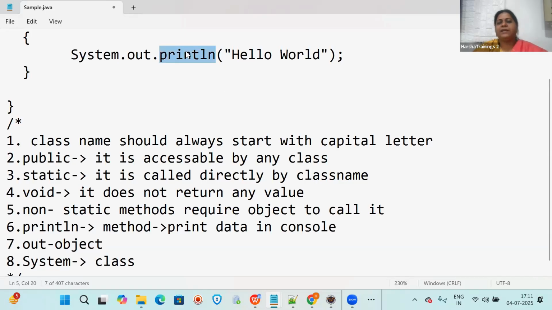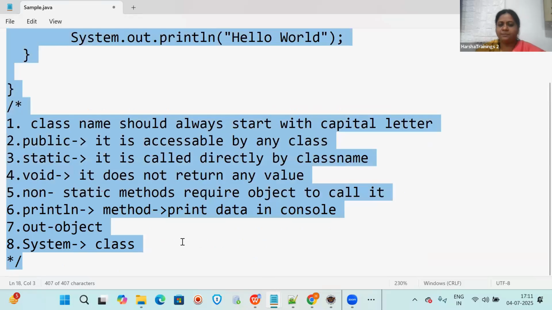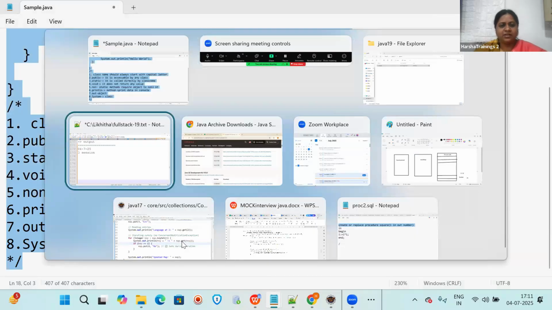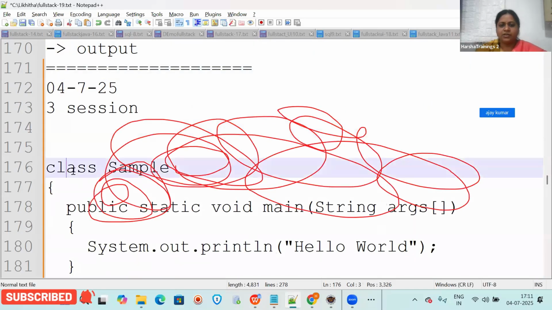Now, to call this println method, we require an object that is out. And this is present in the System class. So System.out.println is what we wrote. And here it is going to print Hello World on the screen. System is the class, out is the object, and println is the method. This is the first Java basic program. Okay, I'm just giving this completely in the text file so that you can just see this.